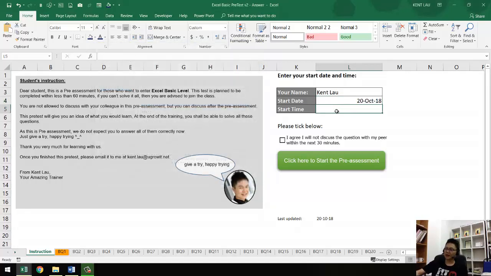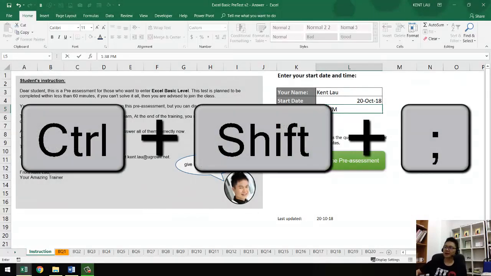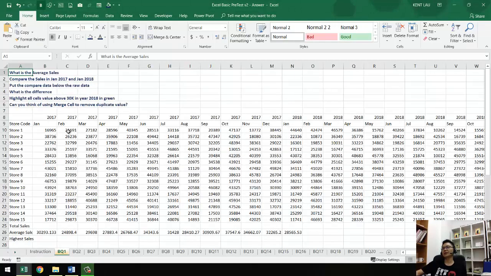And as for time, you can enter the time, which is 1:38 right now. Control Shift semicolon, right, is the answer. Control Shift semicolon. And next, we're going to click on these buttons.